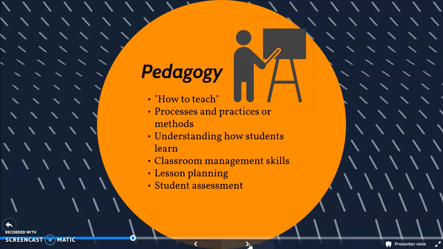Also, classroom management skills. Not every class is going to be perfect little angels, and so you have to know how to handle that. Also, lesson planning and student assessment. You have to know what you're going to assess students on and determine where they're at.